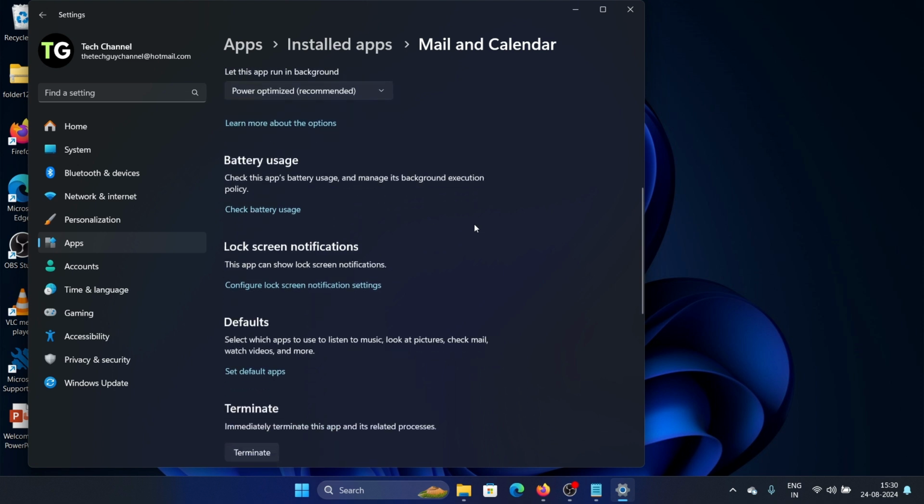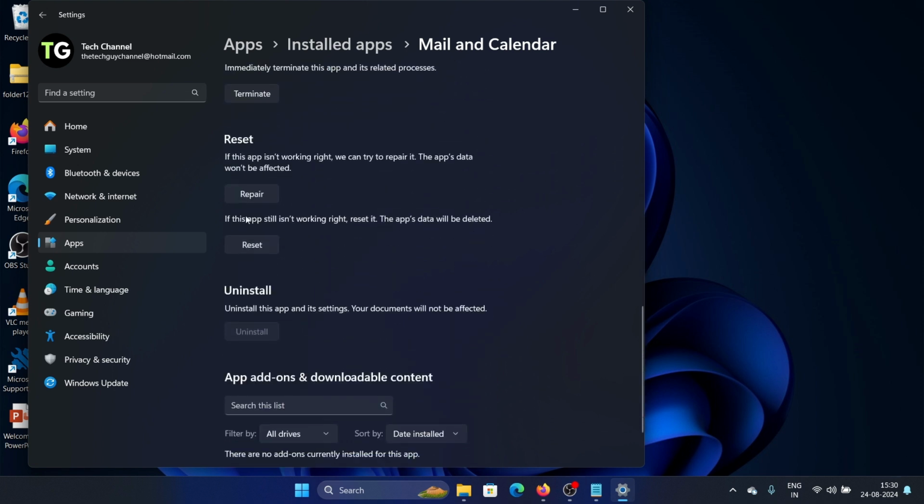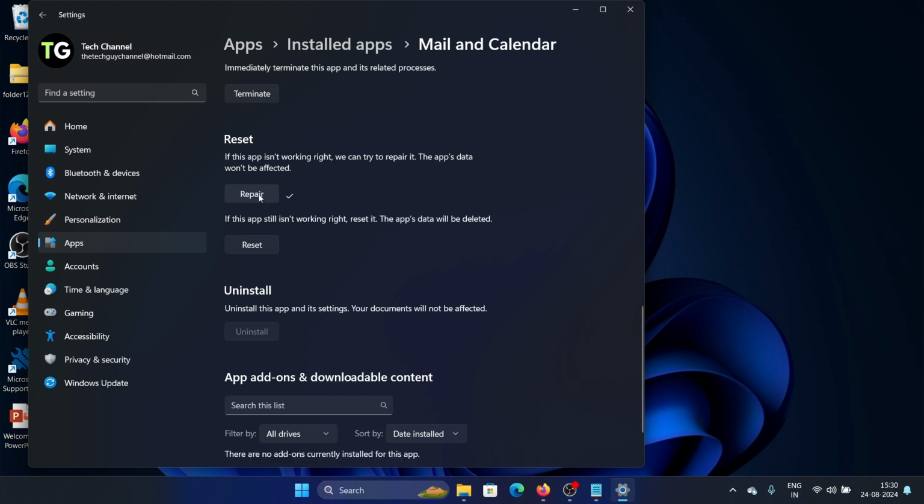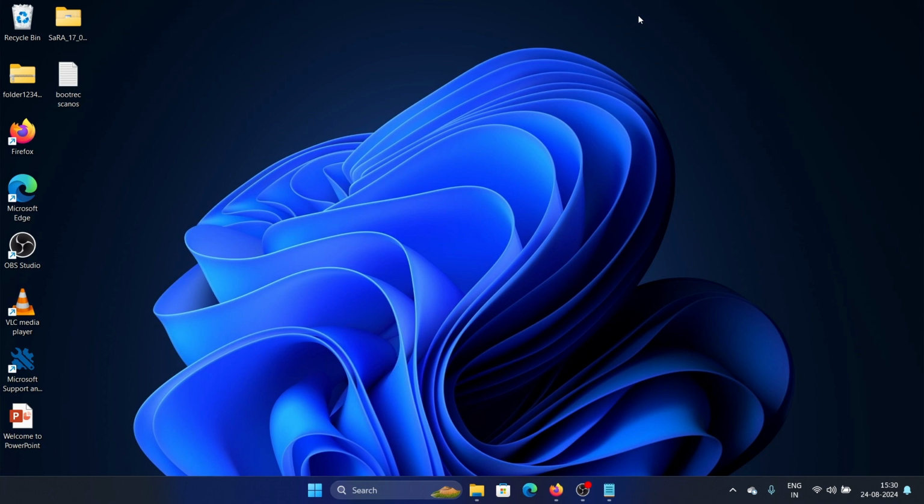and we will scroll down and click the repair button. Now once it is repaired, we will click reset twice and restart the computer, and this should fix the error.